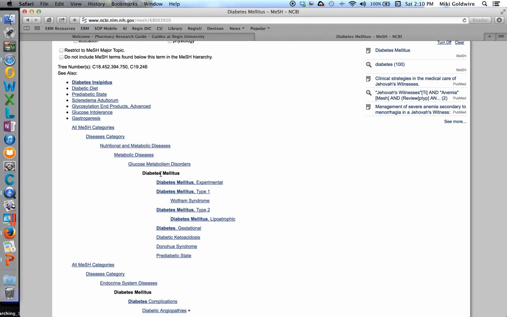Okay. So again, in PubMed, if I choose the MeSH term diabetes, the system will search for diabetes or diabetes experimental or diabetes mellitus type 1 or Wolfram syndrome or diabetes type 2 or diabetes lipotrophic or diabetes gestational or diabetes ketoacidosis or Donohue syndrome or prediabetic state. So again, PubMed automatically explodes your terms. So it uses the Boolean logic operator of OR to search for all terms listed below that MeSH term.